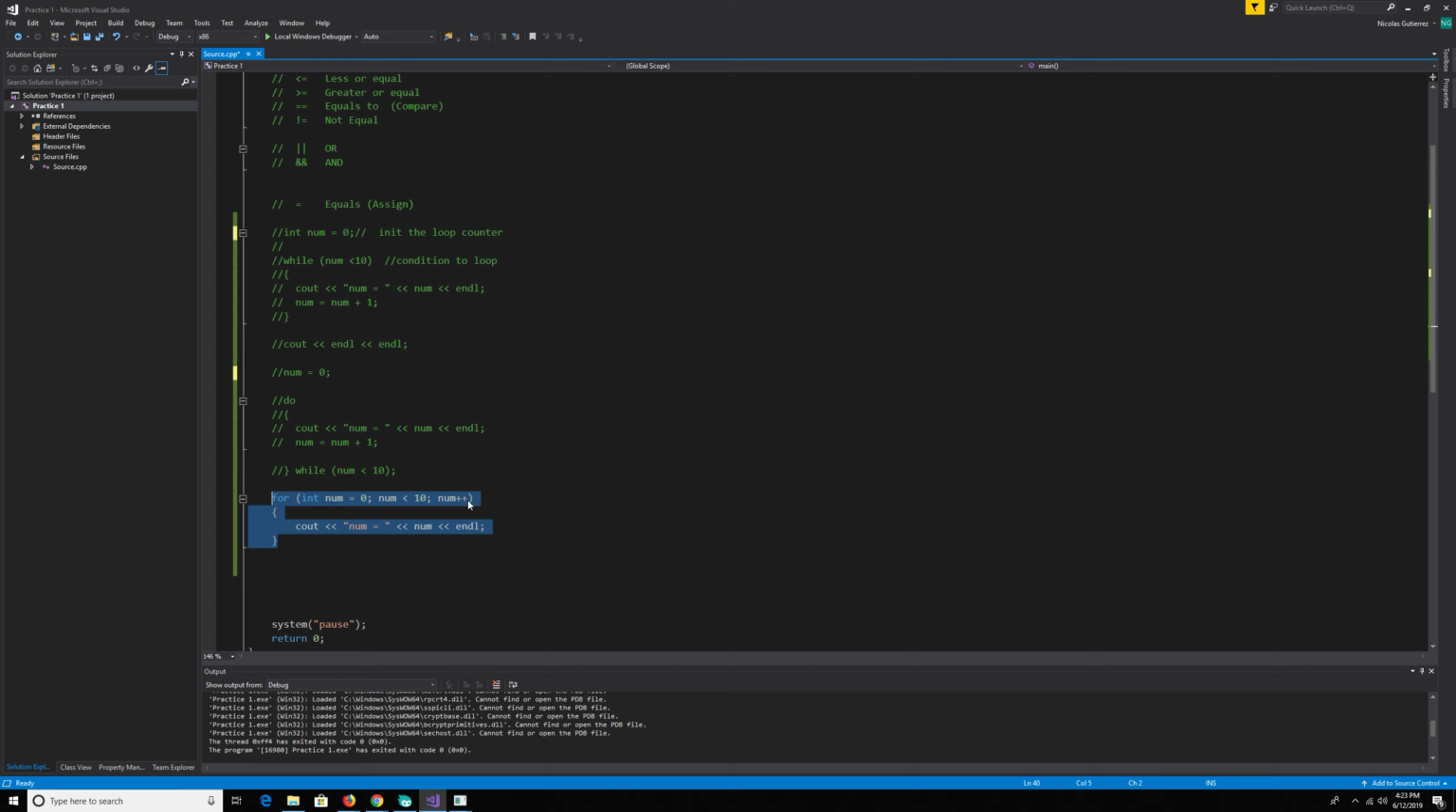This one, though, has all three together in the for loop statement. It has this part, which is the initialization, followed by a semicolon. It has the condition, followed by a semicolon. And it has our increment, which is inside without a semicolon for this one. So it's separated only by 2 semicolons.